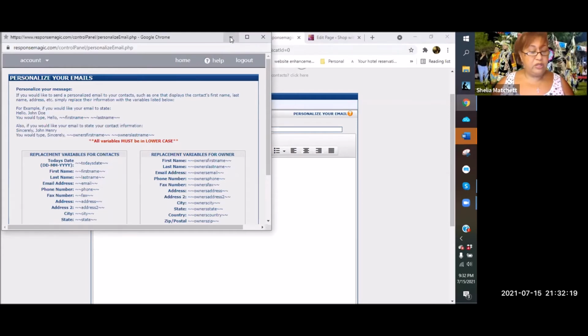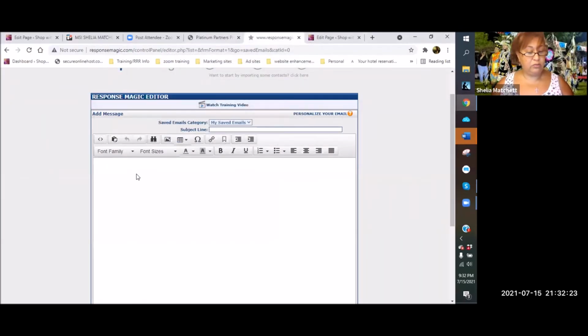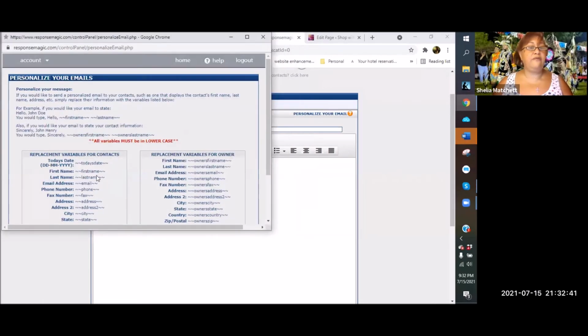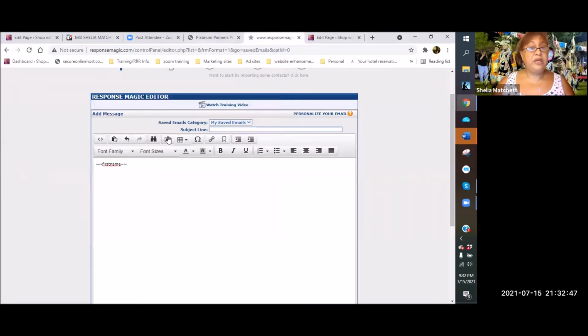So for those that don't know, to the left of the number 1 button you have these little cursors, and you're just going to type first name. And it has to be exact. You can't put a break in between. So you have to make sure it's exactly the way it shows here. First name all together, no spaces in between the letters and the symbol. So you're going to put their first name.